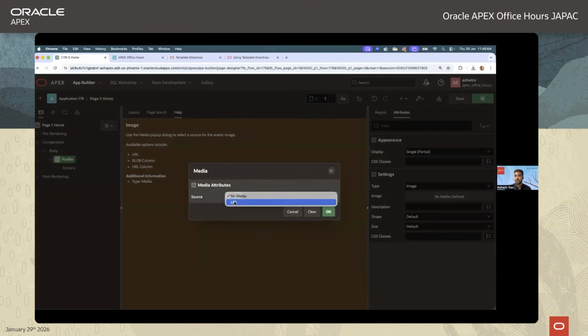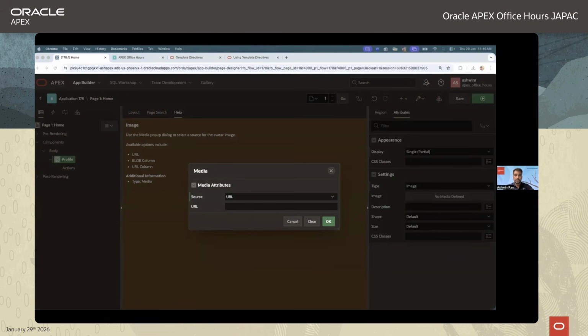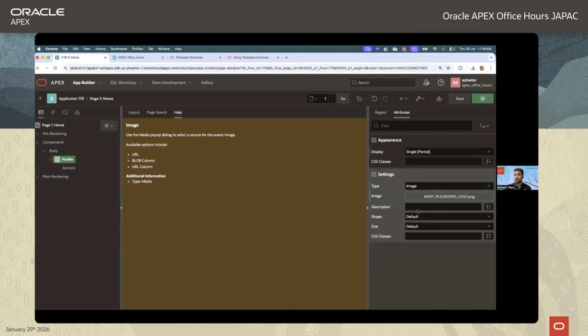And under image source, I will simply go with the URL. I already have a URL. I already stored an image in my shared components. Let me simply call that path, right? I've stored that as part of my application files. Simply click on OK. Now I have other options, right? I have descriptions. If you want to have a tooltip, that is available declaratively, you don't need to have CSS to define this, right? And then I have a shape.